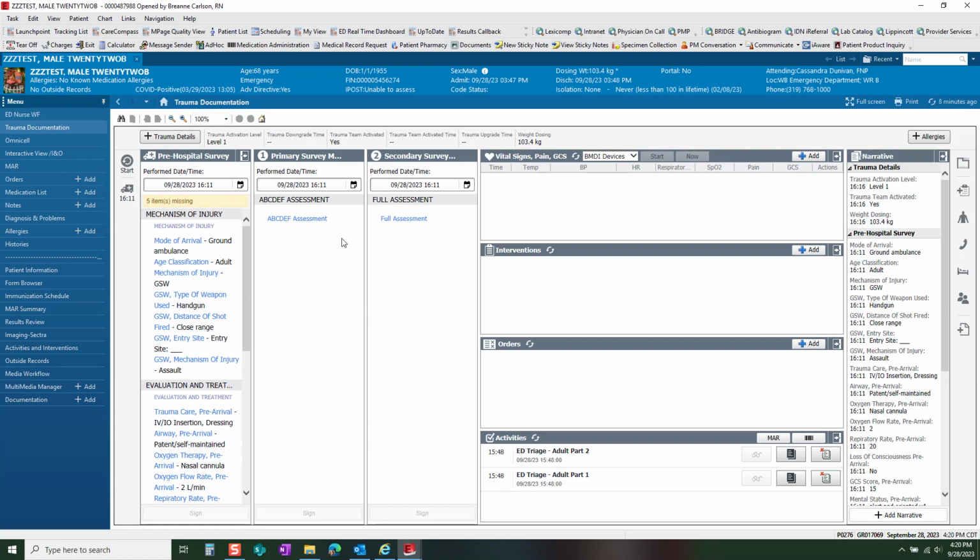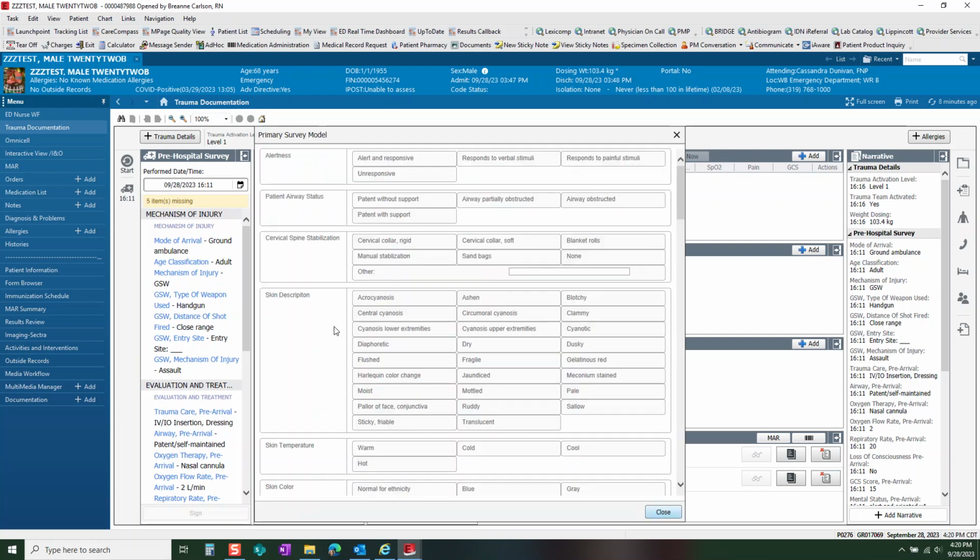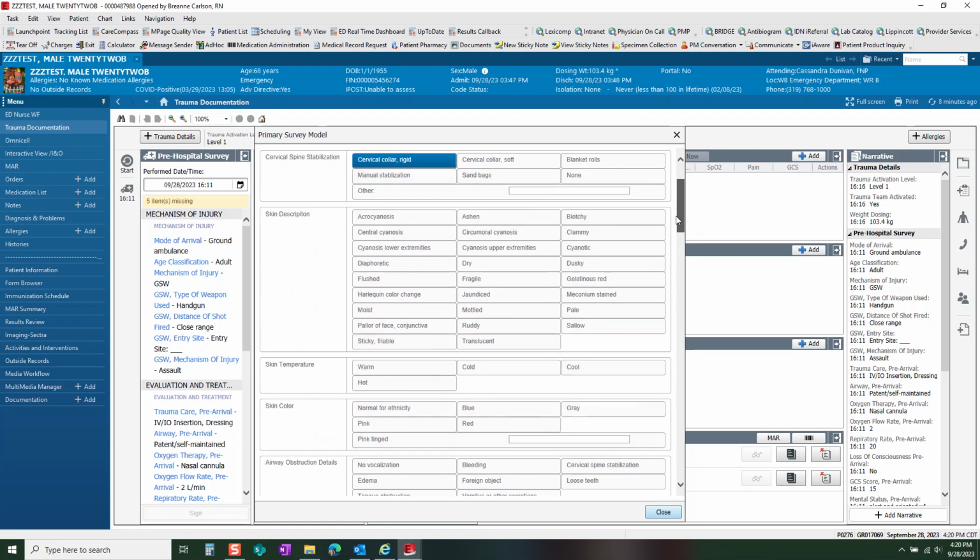So keep moving. Now we go over to our primary survey. So the patient on arrival is alert and responsive. Airway is patent. I don't remember if I said we put a collar on them, but sure, we put a collar on them. So we put a rigid trauma C collar on.